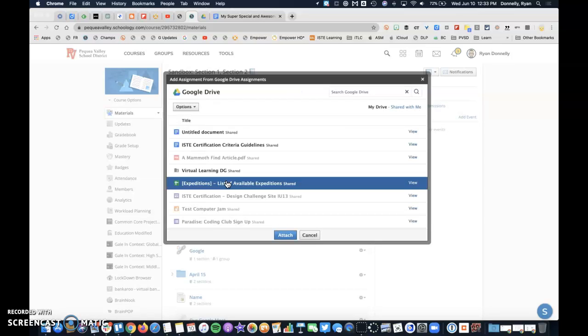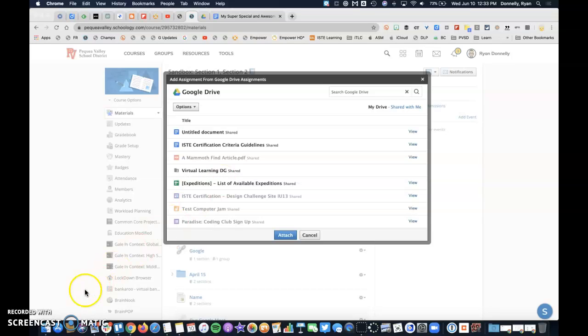And then when a learner comes into this assignment, it will create a copy of that assigned template for them to use, add their name to it, and I can view it from this assignment as they're working on it.